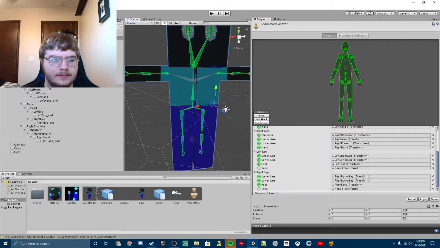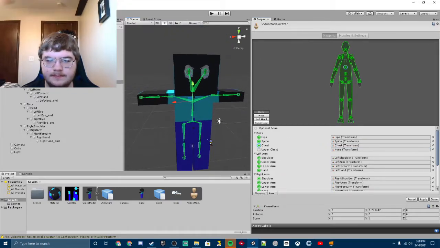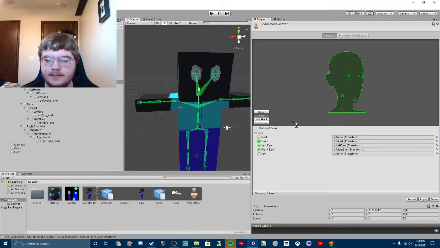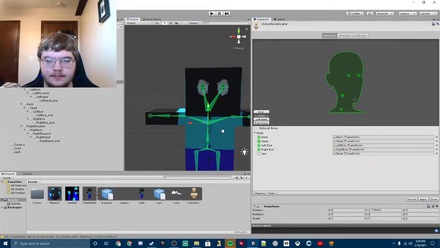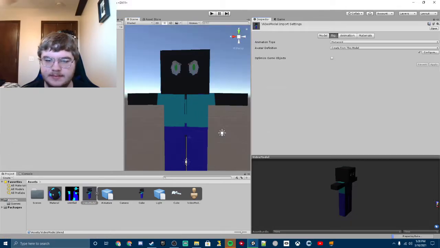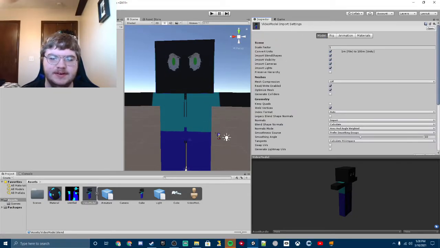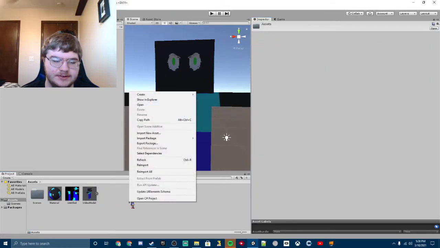I don't know why I didn't add the chest. So yeah, just make sure all of your bones are in here. And then hit apply. Done. So now your model is set up for humanoid animations, which is what VRChat uses.